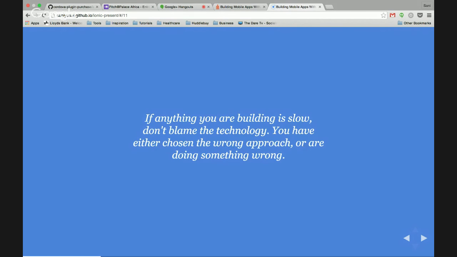And I always tell people as well, if anything you're building is slow, regardless if you're going native or hybrid or pure web approach, do not blame the technology. A lot of developers are quick to say, you know what, Cordova is bad, PHP is bad, JavaScript is bad, Java is bad. No, not necessarily. You've either chosen the wrong approach to build out your application, or you're absolutely doing something wrong. You're not optimizing correctly. No application that you're building should be slow because of the technology you're building with. In essence, if that makes sense. So we'll move on from there.